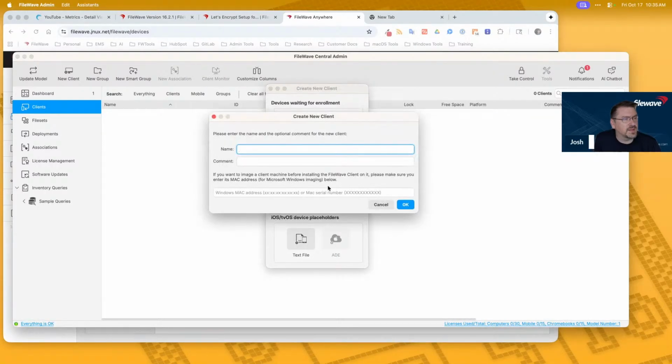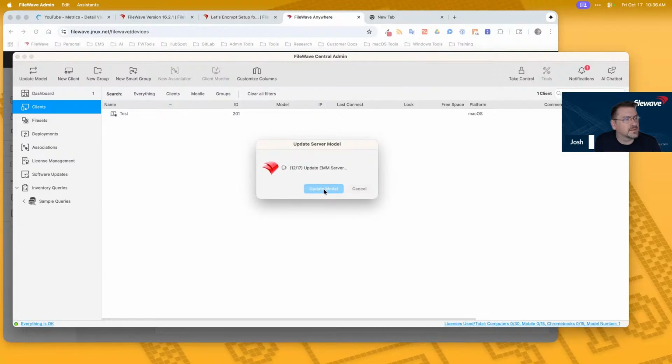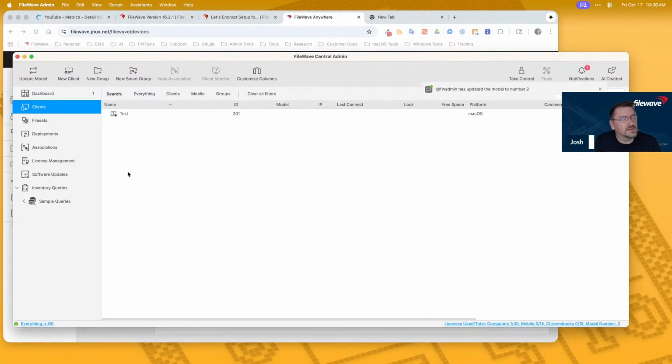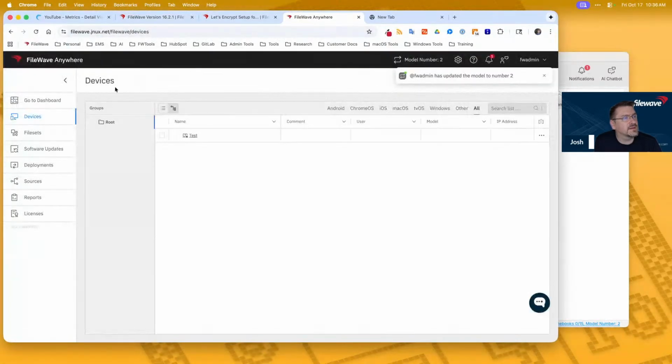So I'm going to make a placeholder to cheat. Placeholder is like, I know I'm going to enroll a device. I want to put it in some smart groups originally. I want to, well, put it in some static groups rather, and assign content to it. And for a Windows machine, you would put the MAC address of the network adapter that's going to talk to the server. For a Mac, you would put the serial number. So I'm going to put a dummy value in. And we're going to see if we have luck with that.